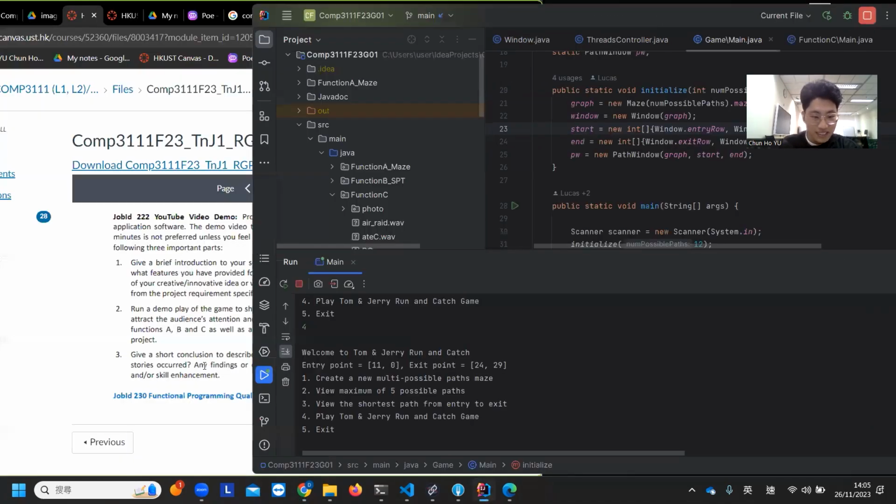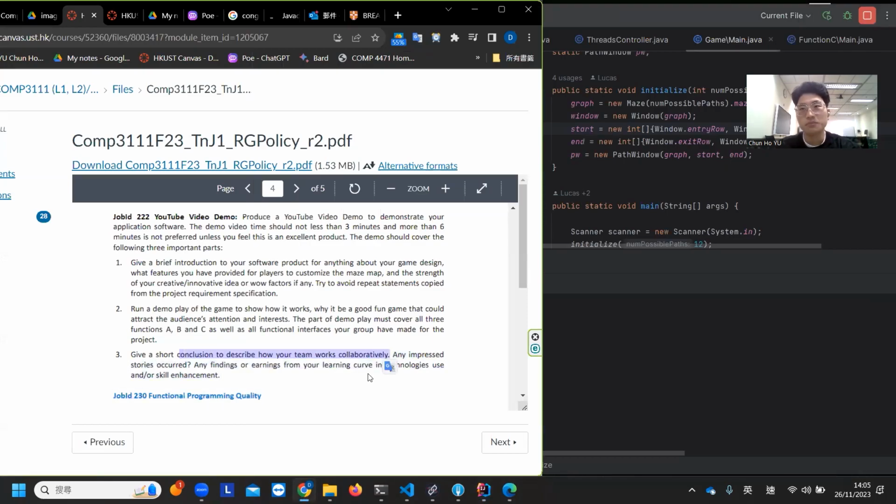And how our team works together is that we have a weekly meeting to talk about what we have done, what we're going to do, and what challenges we encounter, which is a Scrum discussion.